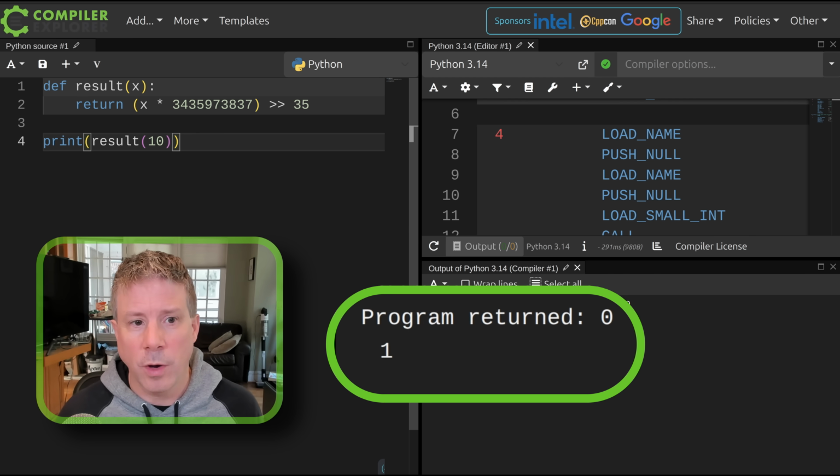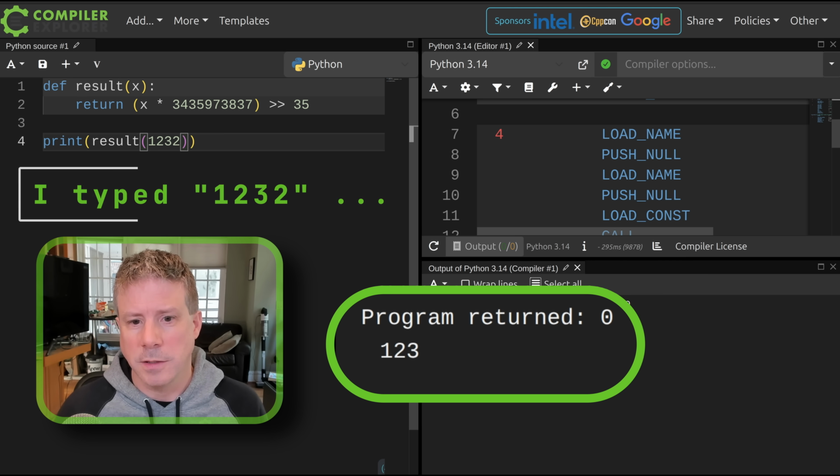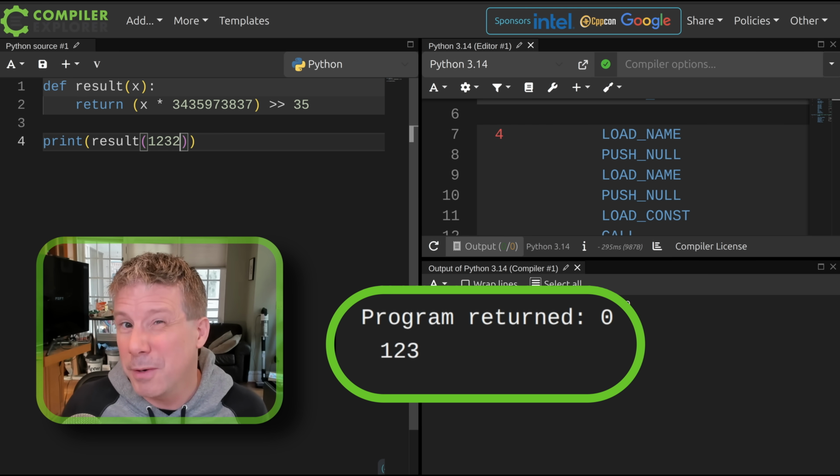What do we get? 1. What about 12? 1. What about 123? 12. So this sequence of operations appears to divide by 10.